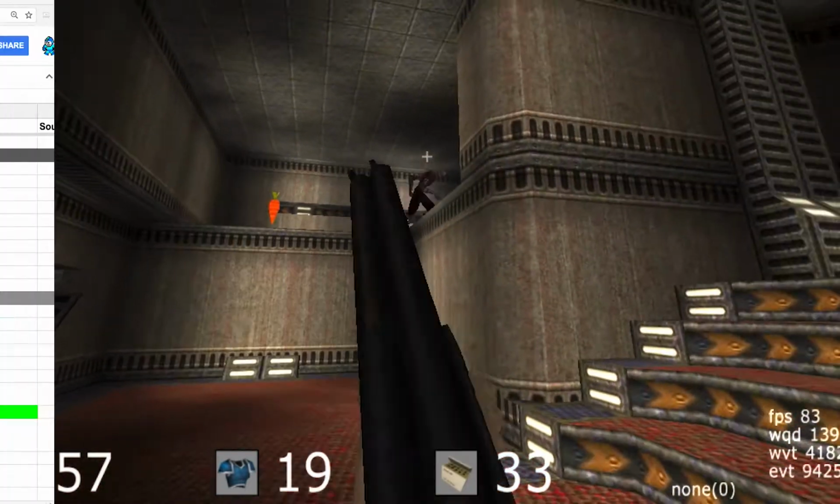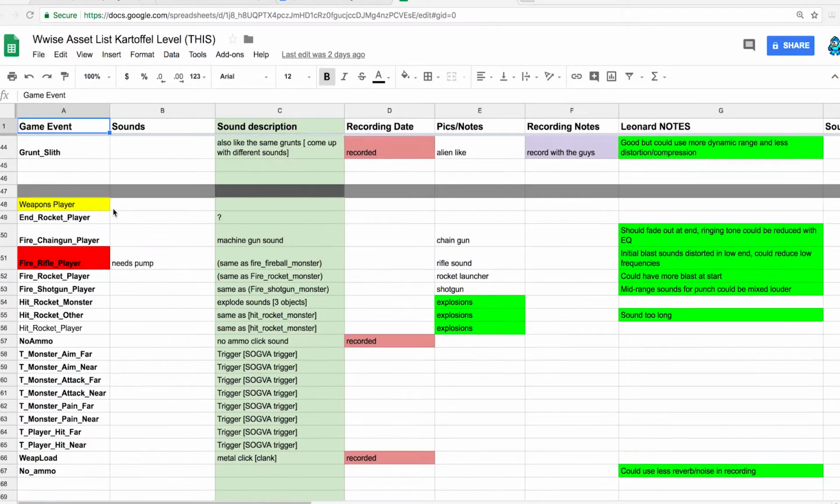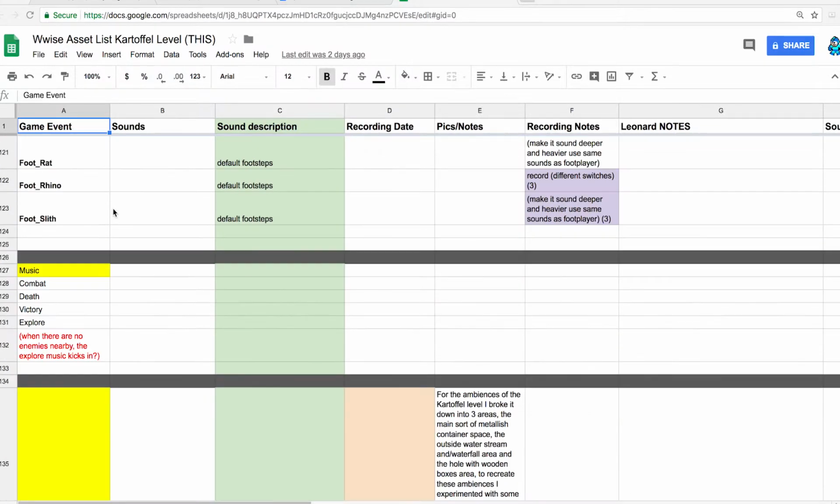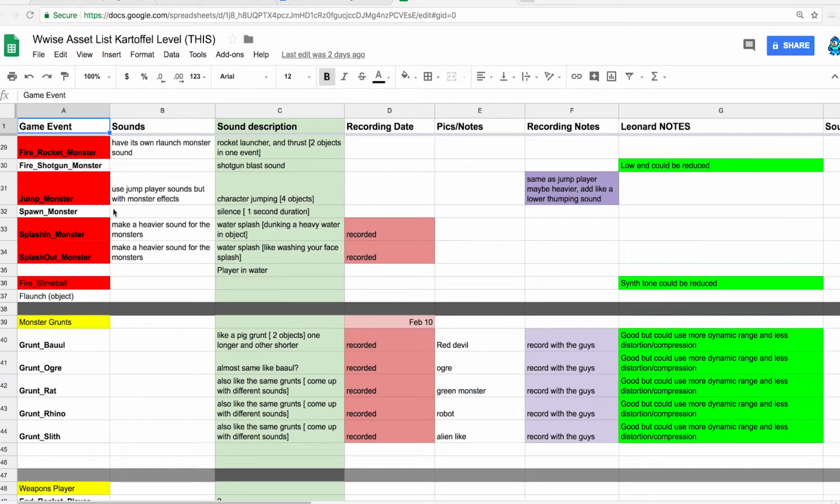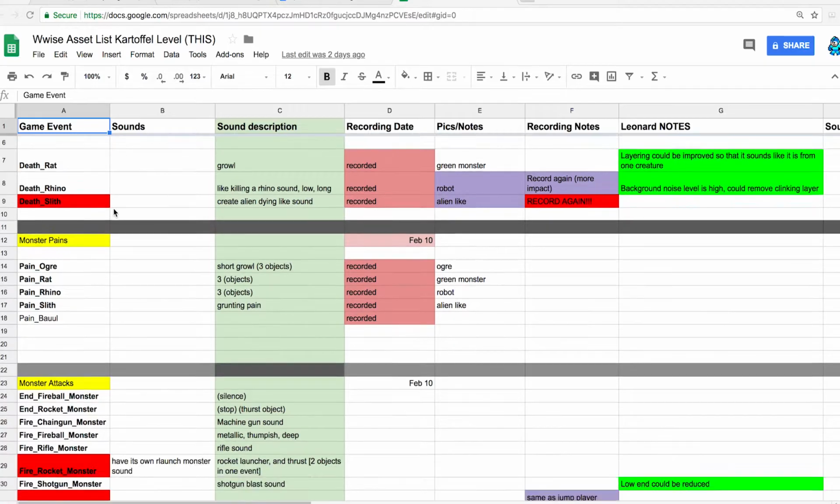Check it out. So before we start creating sounds, we need to fill up our asset list with the events we'll be creating. This is a fundamental beginning process to keep everything in order and above all on track.